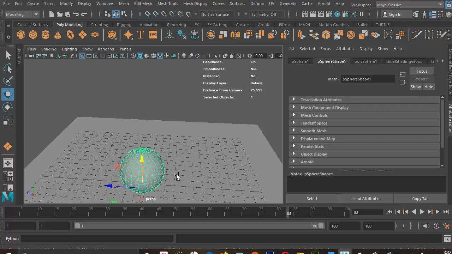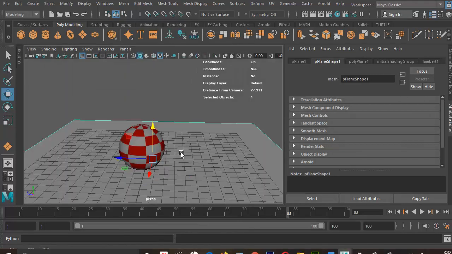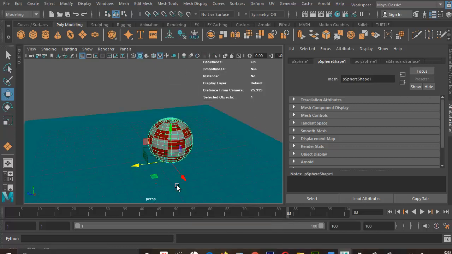I'm going to apply a material, and I've already got a material from the last one, so I'll just pop that on there. And I'm also going to put a material on the plane. I made one earlier, but make a material please.